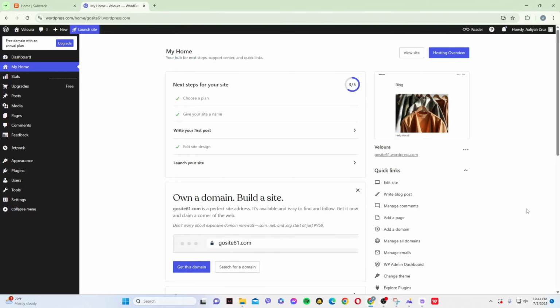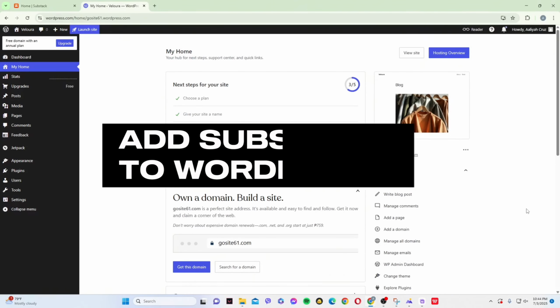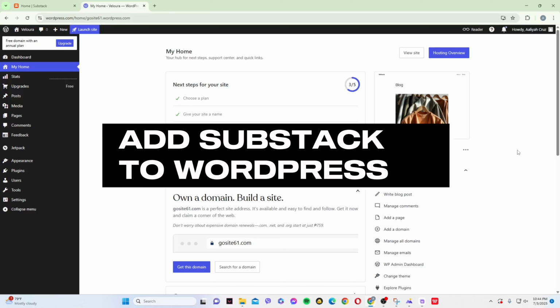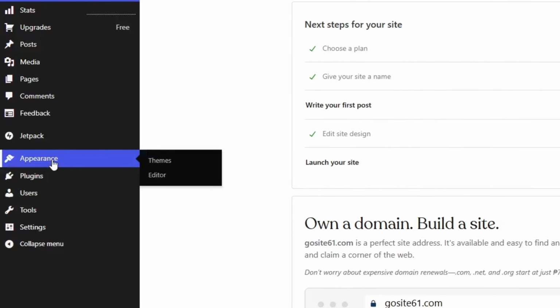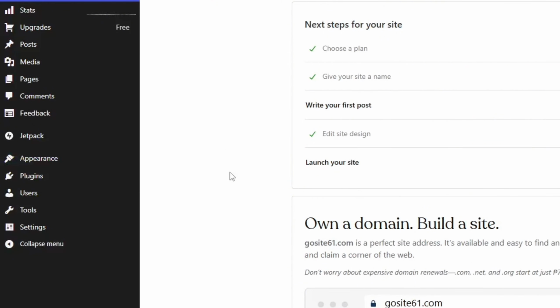Hey guys, for this video, I will show you how to add Substack in WordPress. First, go to your WordPress and log into your account. Now on the left panel, click on Appearance and go to Editor.